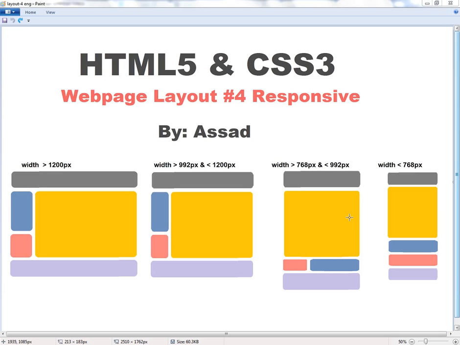What's up everyone, this is Asadullah Chaudhary, and in today's lesson I'm going to show you how you can make this web page layout number 4.